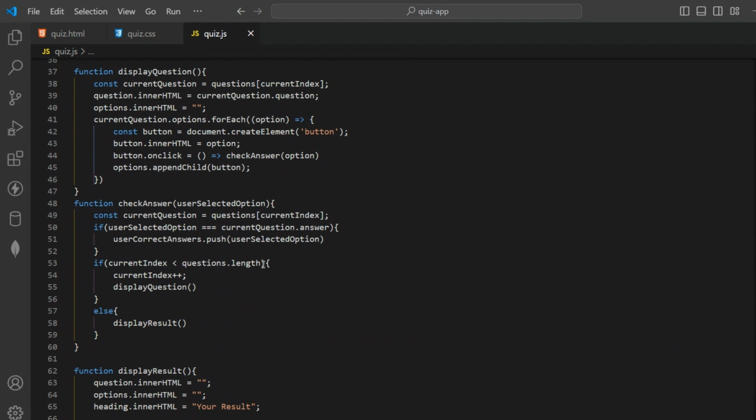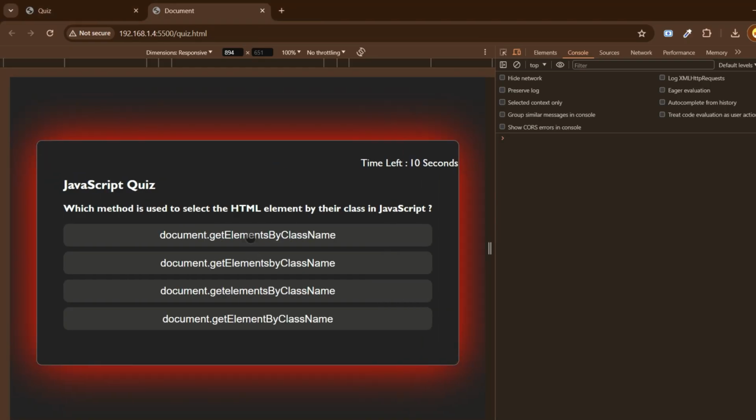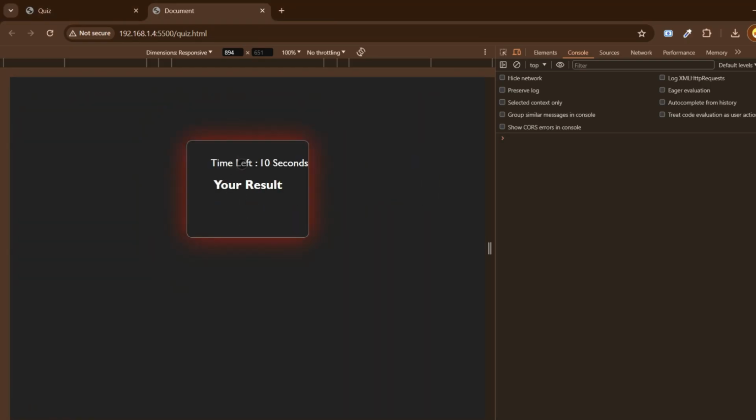But if we enter -1 here, we are going to check the current index value against question dot length minus 1, which is 4 minus 1, which is 3. So now if we select anything, we are getting that result page.